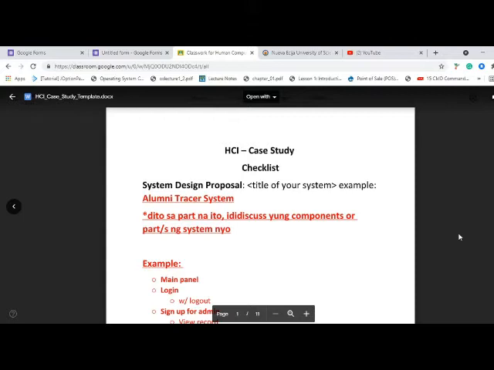First is, you have to determine the title of your system design proposal. I'll be giving you the type of website and the type of system that you have to review. Pero dito sa example ko, nag-include ako ng alumni tracer system. So, ma'am, ano po ba si alumni tracer system? Si alumni tracer system po, class, is a type of system kung saan nakakagawa ng account and nakakapagsagot ng survey yung mga graduates na ng isang academic institution.